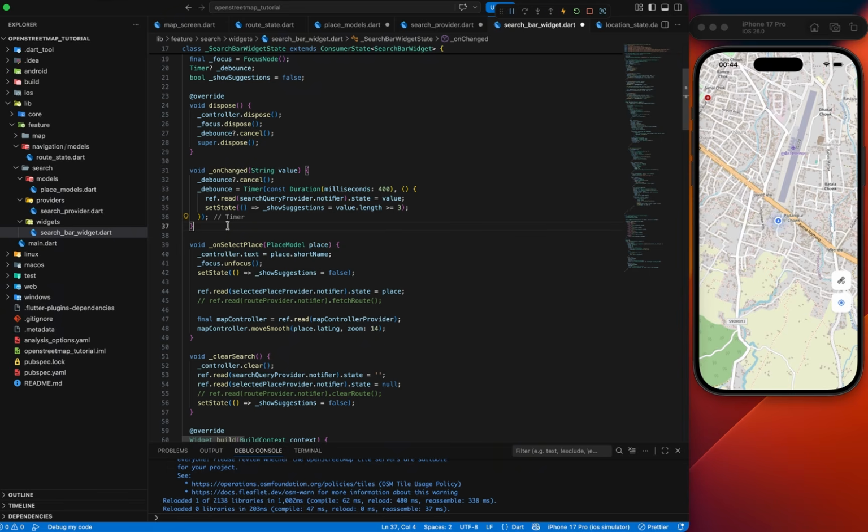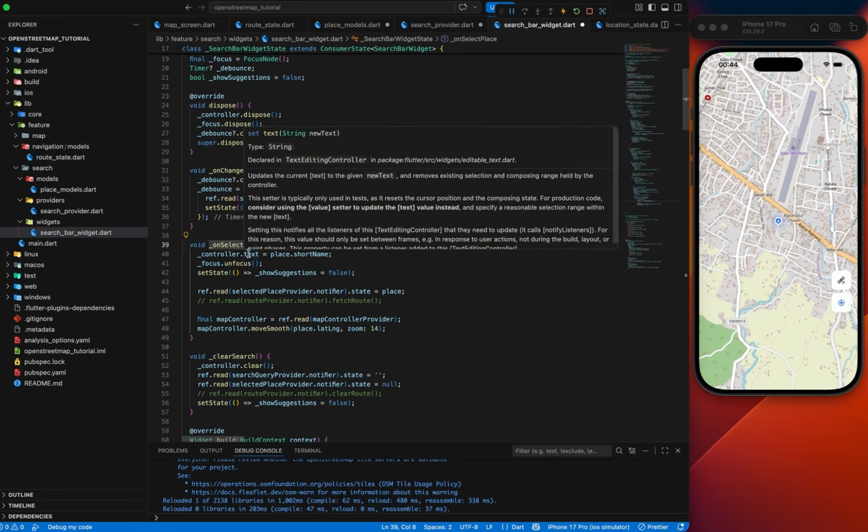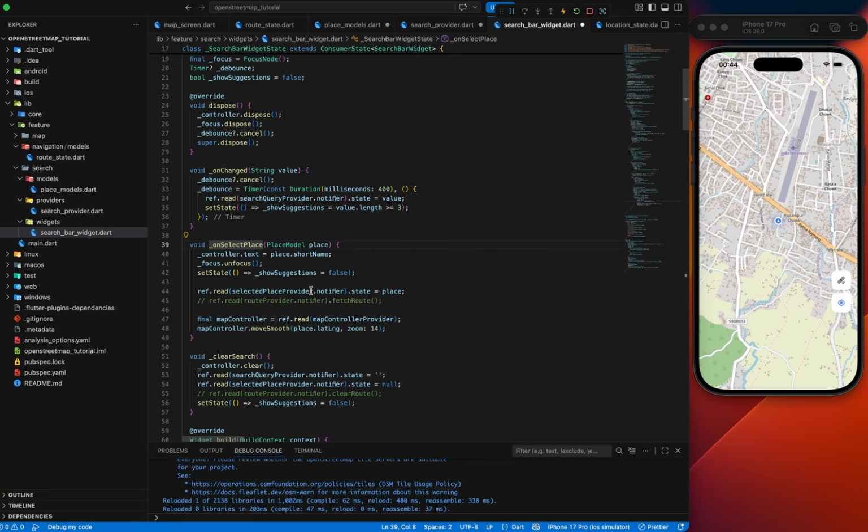After we have shown the suggestion, onSelectedPlace is called when the user taps the suggestion list. This is the glue between search, routing, and the map. Once a coordinate is tapped, three separate providers will be called. Here, it will fill the text field with the name. It will dismiss the keyboard, and showSuggestion will be false after the user selects any place.